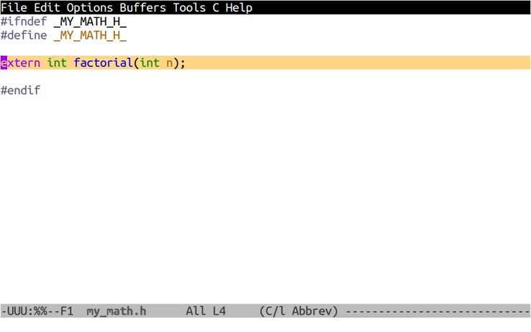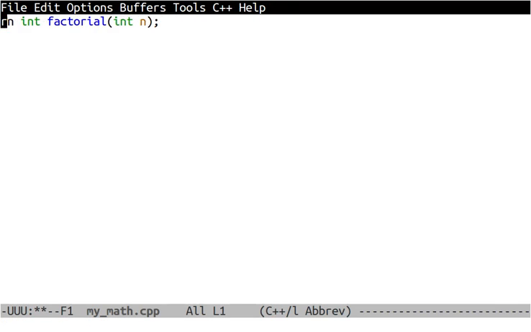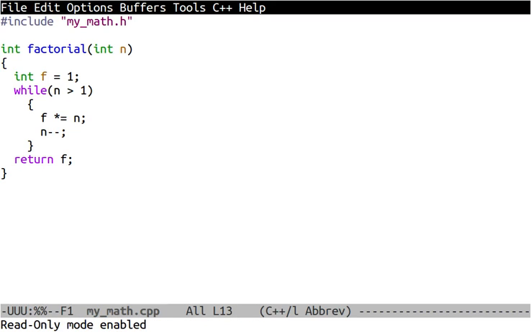Alright, now I need to also, from my editor, create the implementation file, the CPP file, that goes along with that. I'll make sure that I include the header file for my math functions. And now all I have to do is define the factorial. We'll do while n is greater than 1, f times equals n minus minus. Turns out that should cover it. Many ways to implement the factorial function.